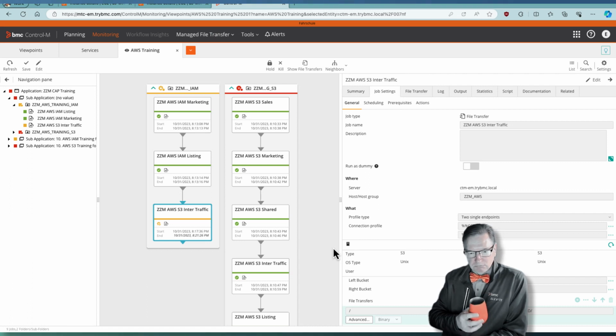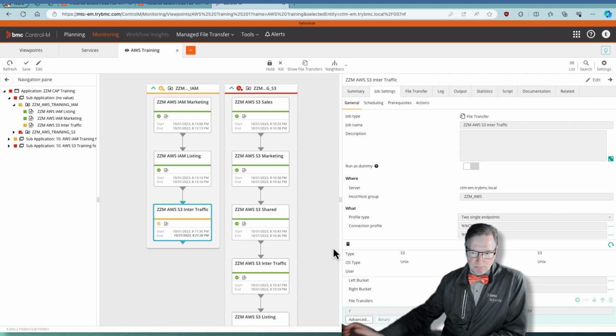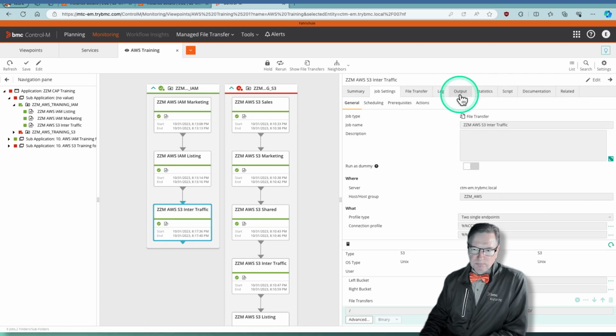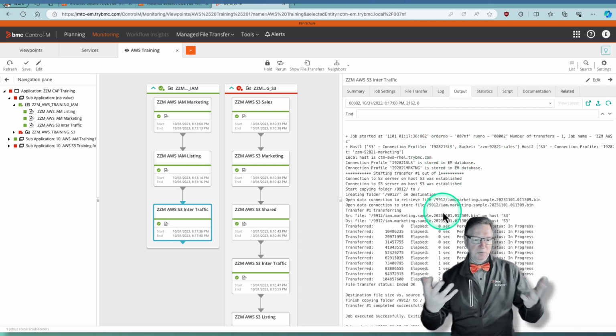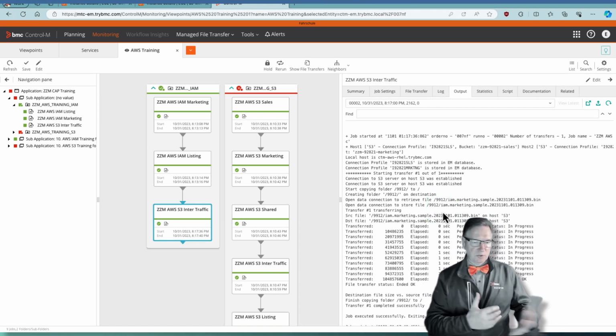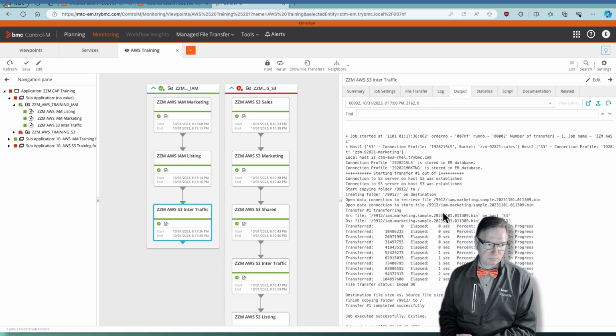Time for a coffee. It might take a few seconds to move that over. So let's take a look at the output. Job finished, successful. And now we see here the files from one environment to the other were properly moved over. The buckets are properly identified. The connection profiles are properly identified. Now we see the power of IAM with connection profiles and Control-M working properly, as well as denying access if it's improperly configured.